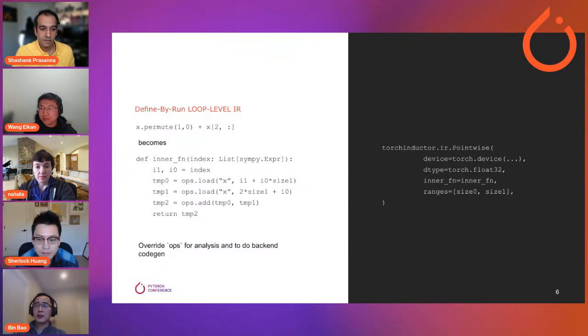What's special here is that if you go through Inductor's code base, there are a lot of places doing this kind of ops.load, ops.add, ops.store, this kind of ops.something, right? The special thing about that is that those operations can be overridden for different phases. Then we can essentially keep the same IR, but have them perform different things when we're at different stages of the compiler. So that's what we mean by define-by-run.